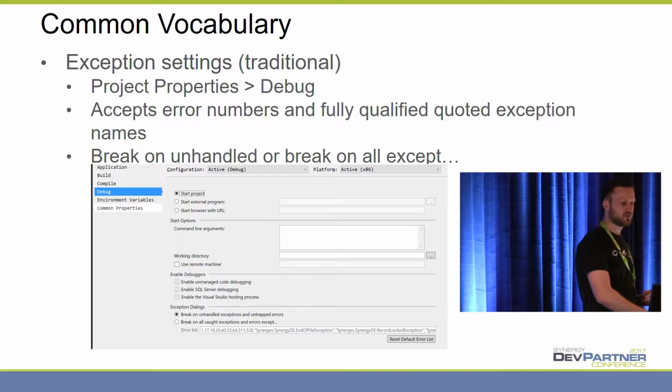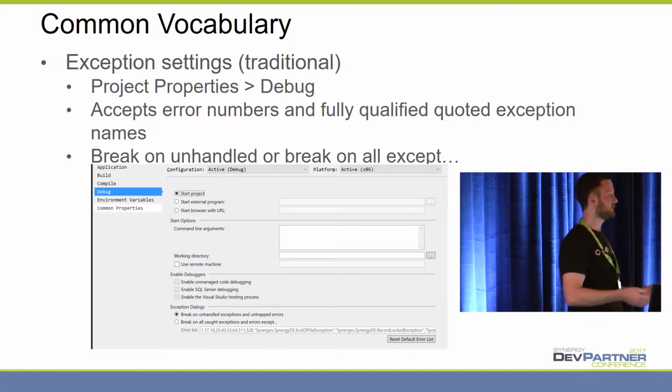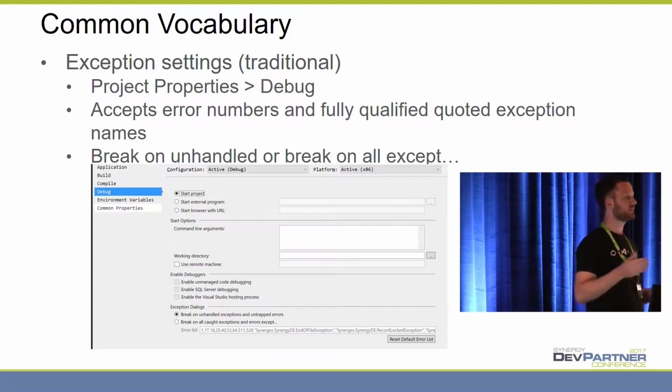So that text box accepts error numbers, the error numbers that you guys are all used to, and it also accepts fully qualified quoted exception names. So things like system.exception would be accepted in that list, and then if anyone throws something that is system.exception, we would not break at that thrown exception.